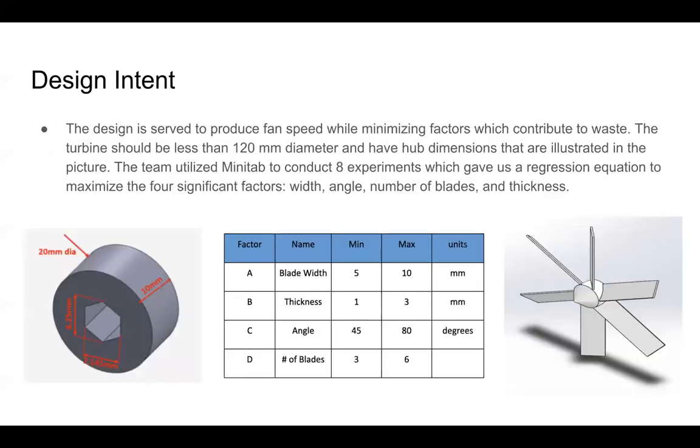For the design intent, the design is to produce fan speed while minimizing factors which contribute to waste. The turbine should be less than 120 millimeters in diameter, or 60 millimeters for each blade, and have hub dimensions that are illustrated in this bottom left picture.